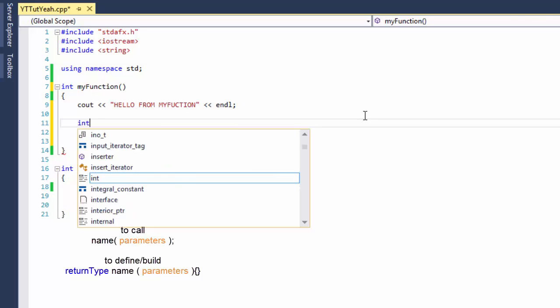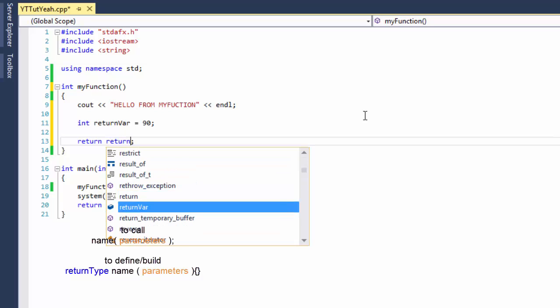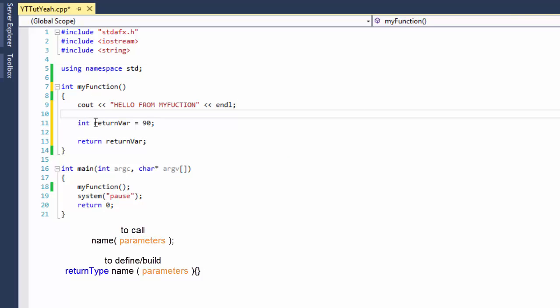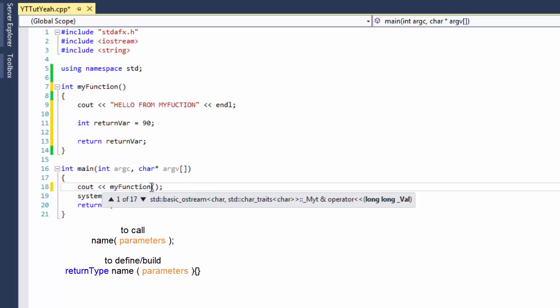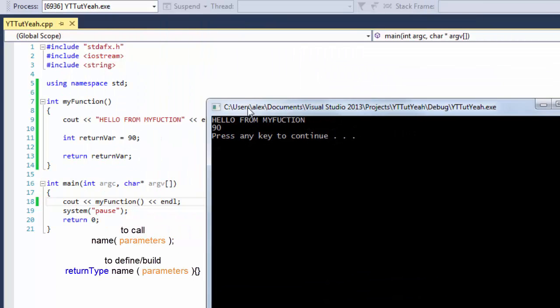So let's say I have a variable called return var equal to 90, and we return the return var. What that's doing is, when we return, it's taking that 90 from the return variable, putting it in the return operator and sending that out to here. So basically we're doing nothing with the variable here. But if I do this, because it's returning the variable, we'll get precisely hello from my function 90.